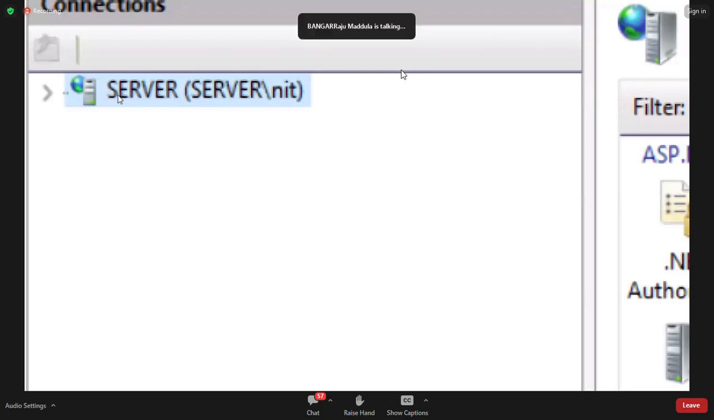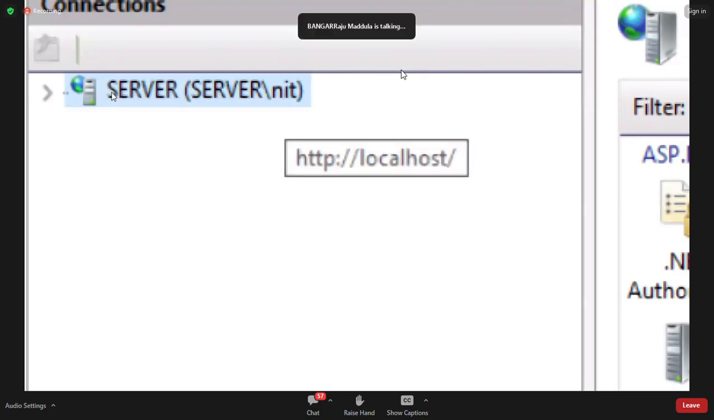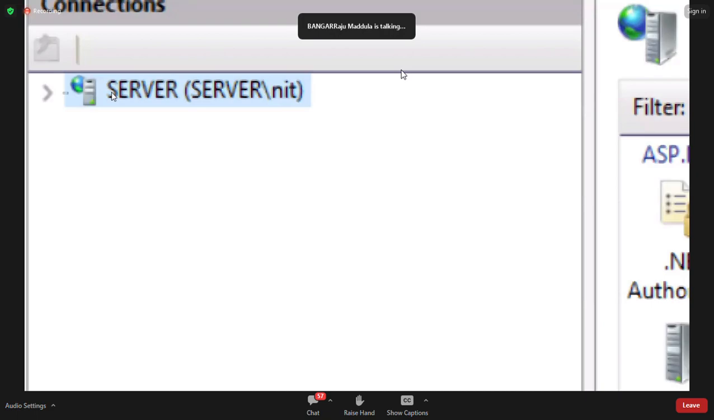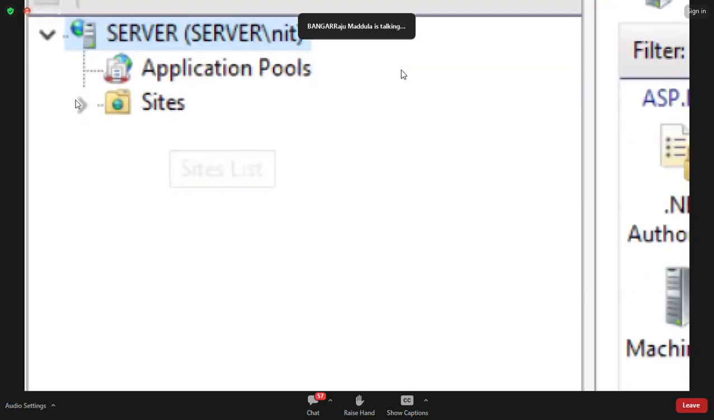And what is this MIT here? The user account with which I logged into the computer. Server is your computer name, and MIT is the username with which you logged in. I don't know what you will get. You will get your machine name and your username there. Clear? Now expand this. When you expand, you'll find two options here.